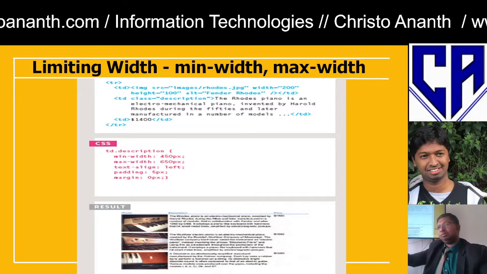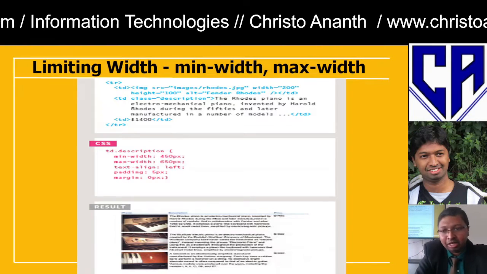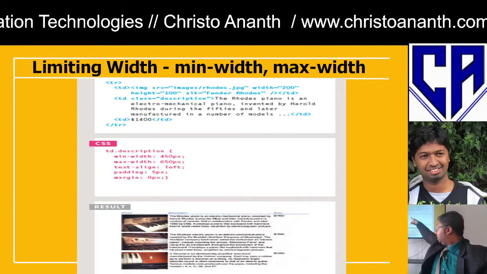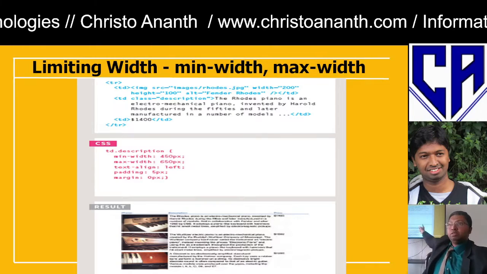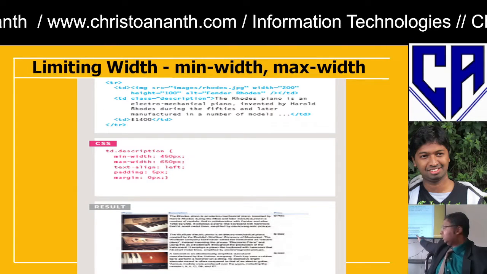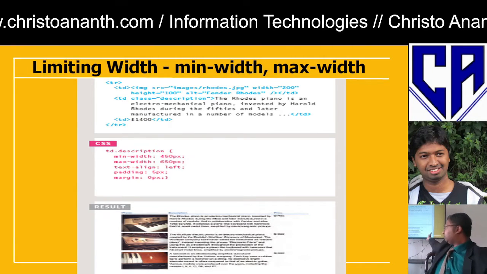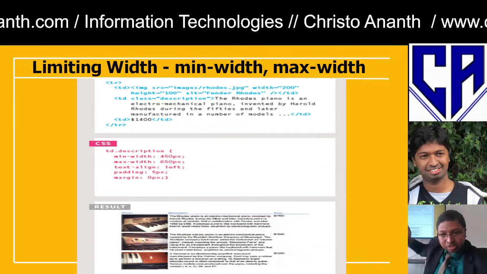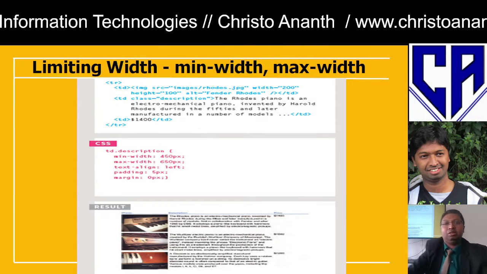Then in another column we would be having $1400. You remember this one? $1400. So for each of the images you will have the width as well as the height. Similarly the text is left aligned, and in the next paragraph you will have $1600. So similarly you can specify.